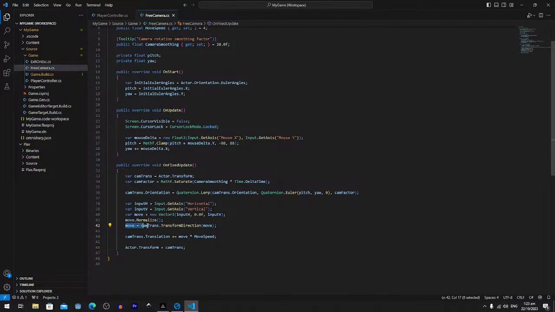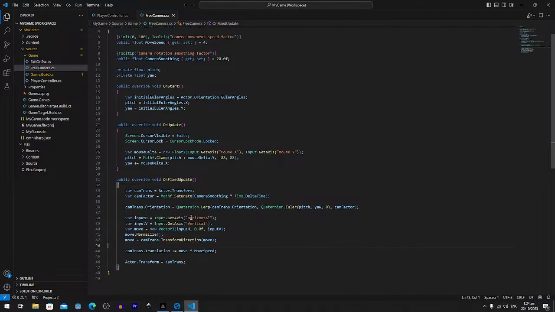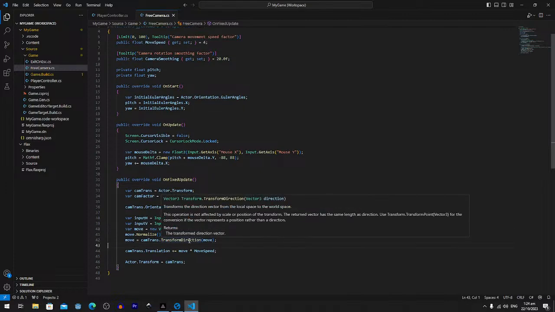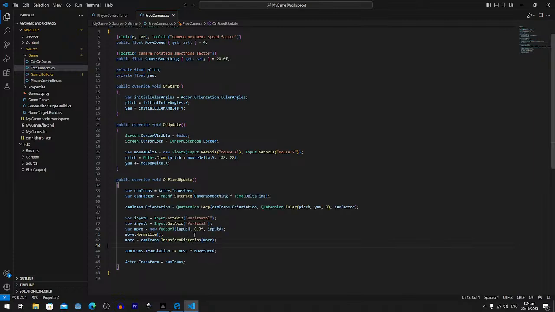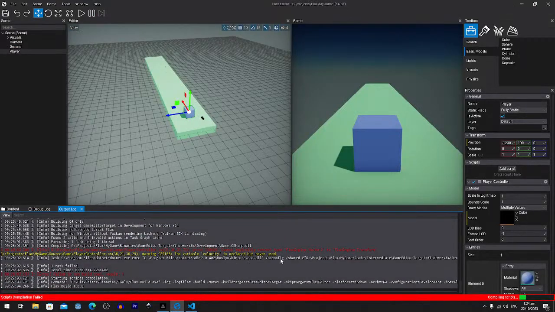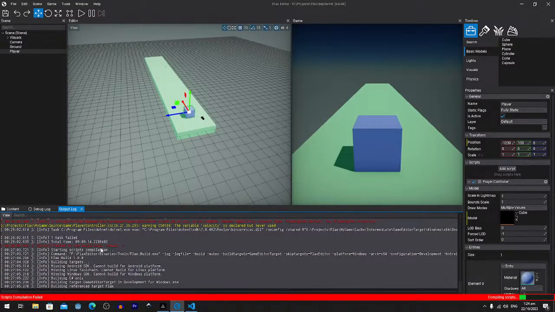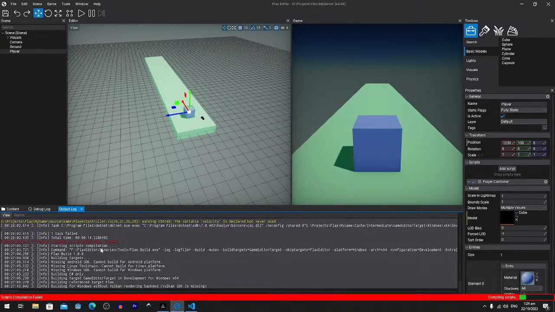So here it's setting the move equals the transform direction, which I don't want. I mean, is transform direction a built-in thingy? Transform the direction vector from the local space to the world space. I don't want this. I just want this thing to happen. So there is a cam trans thingy. It's actor dot transform. So this, I guess the error was because what? Is there an error now?